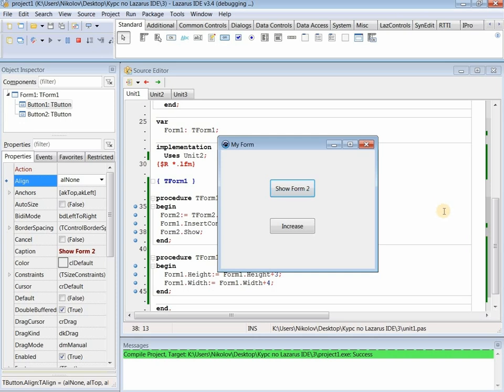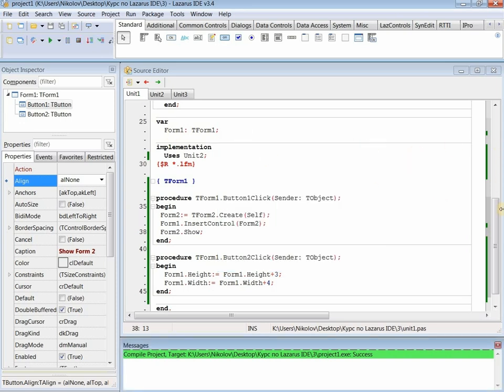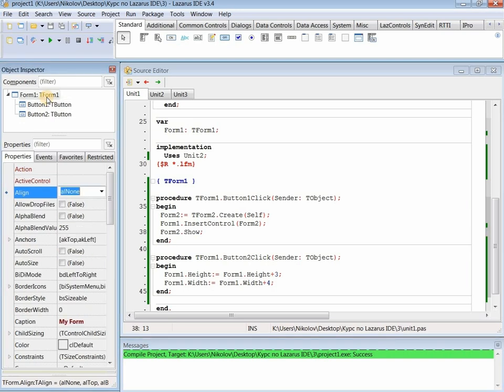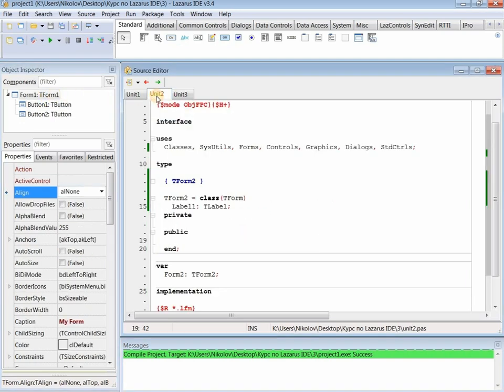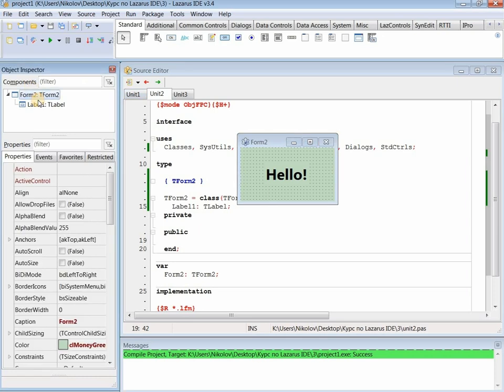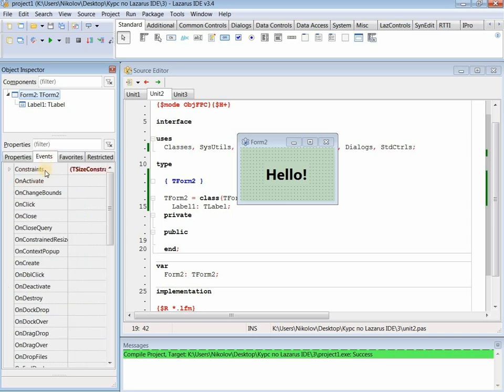As for the object in the Object Inspector, we go to the Events page. Only you have to work with the second form. Like we said, we go to the Events page. And there we find our procedure, OnCreate.